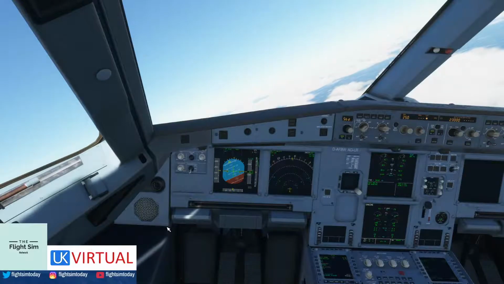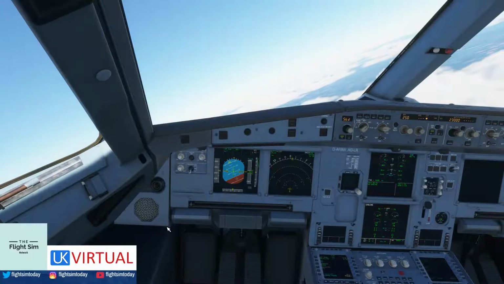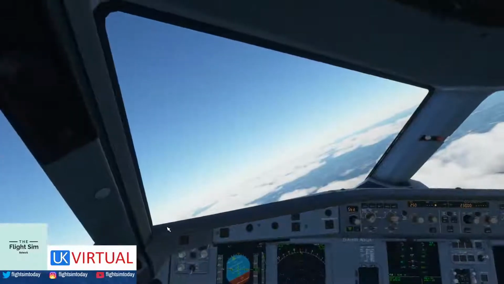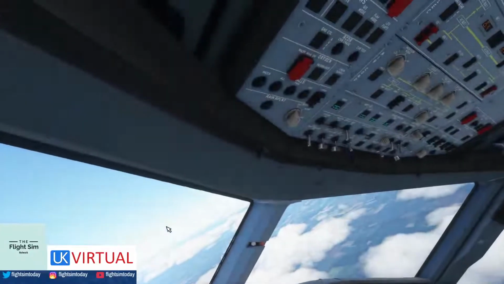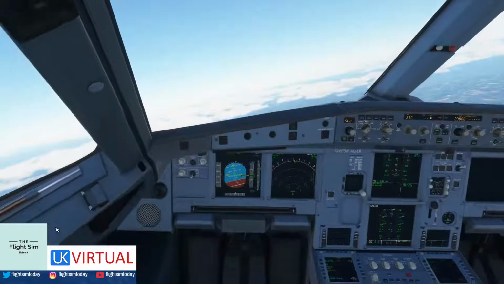Rotate. Might have forgot to put the old lights on, but we won't worry about that. In fact, yeah. Flaps up. That's fine.